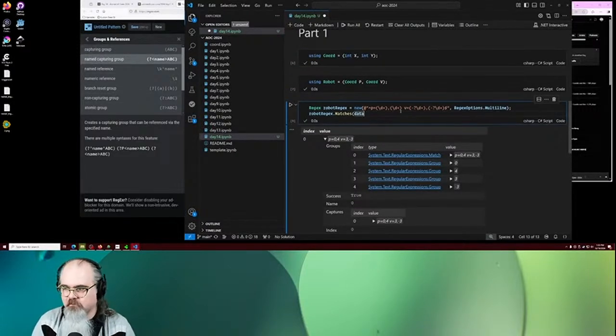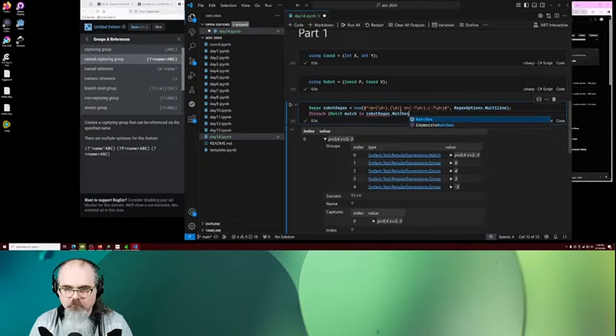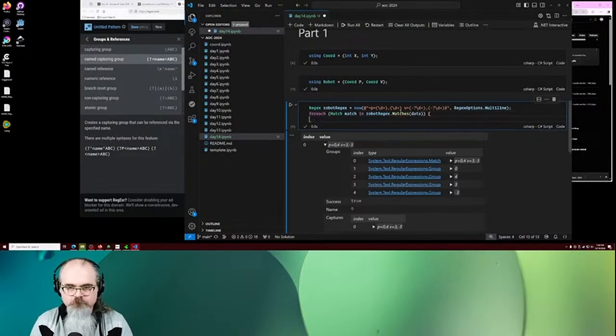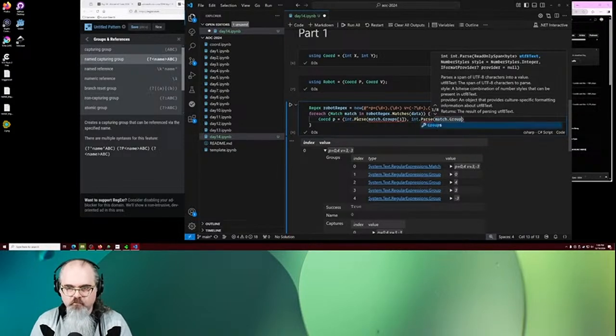So what we want to just do here is for each match in robot regex dot matches data, coord p equals int dot parse, p minus match dot groups 1, lowercase int dot parse match groups 1 comma int dot parse match groups 2.